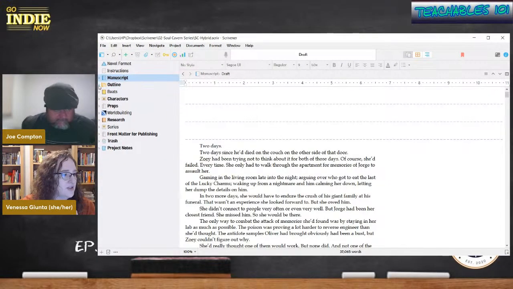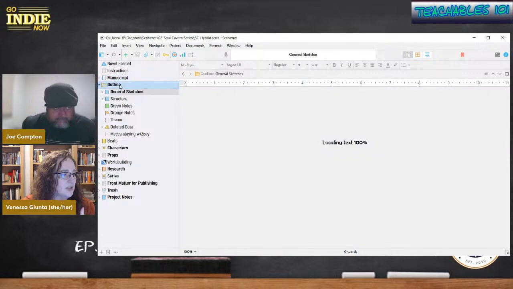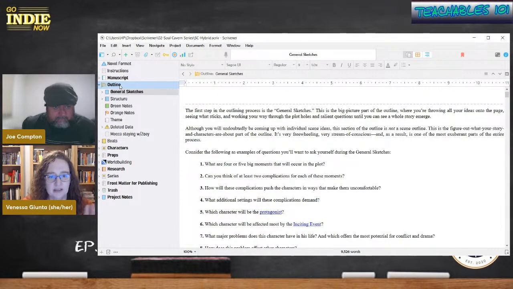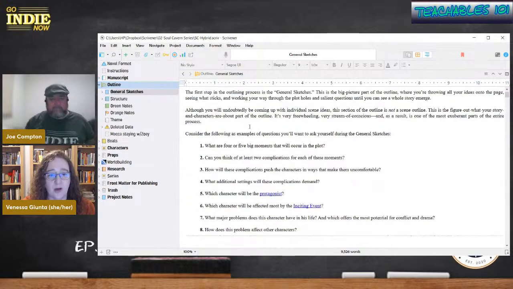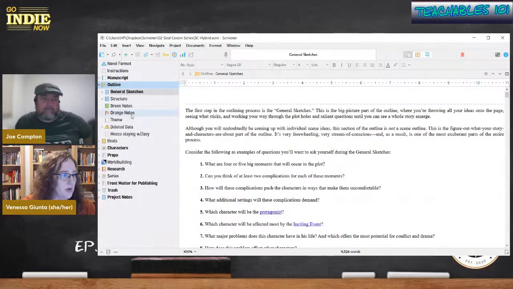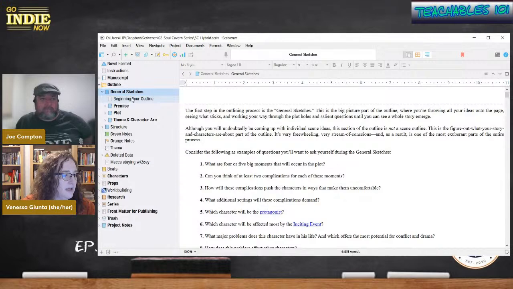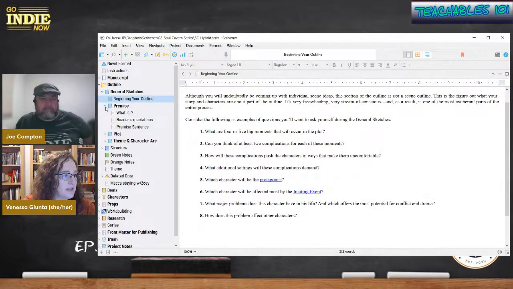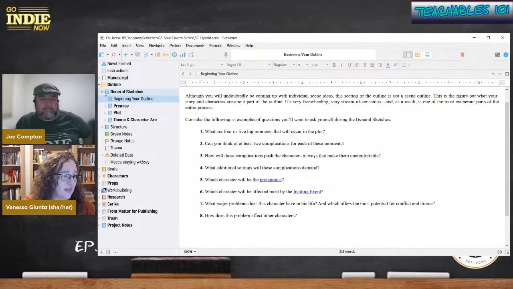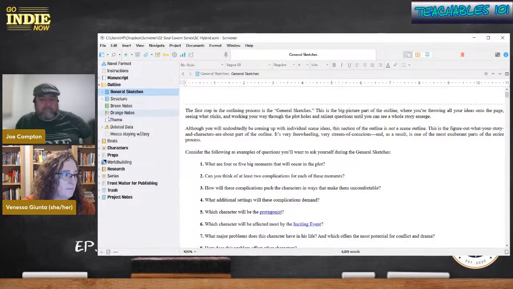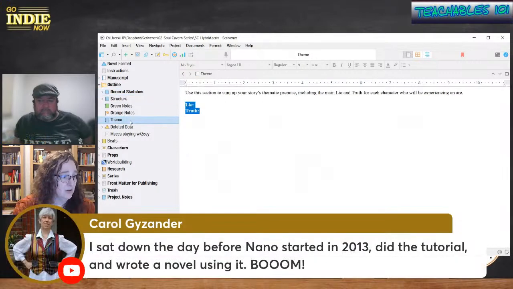But I've also got, so the outline part is actually KM Weiland's stuff. So this will also help you in writing the book. So you've got general structure, beginning your outline, what your premise is, and she has lots of stuff in there that will help you move things forward. Including your theme, like what's your theme and everything.